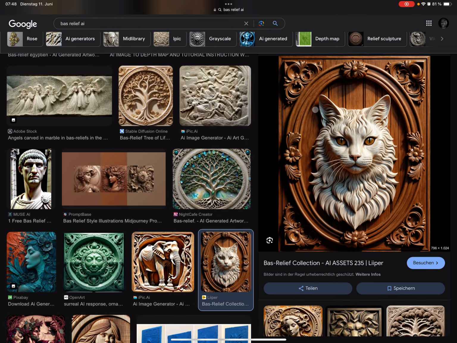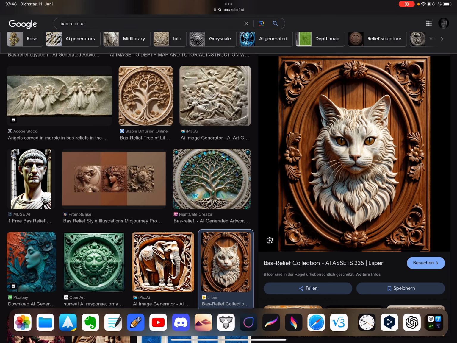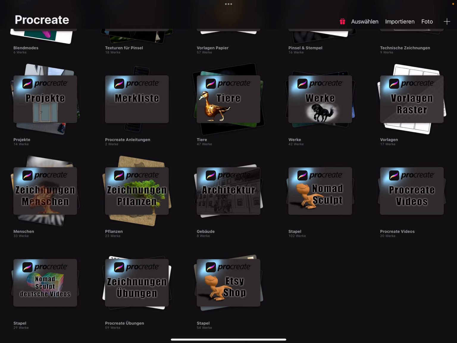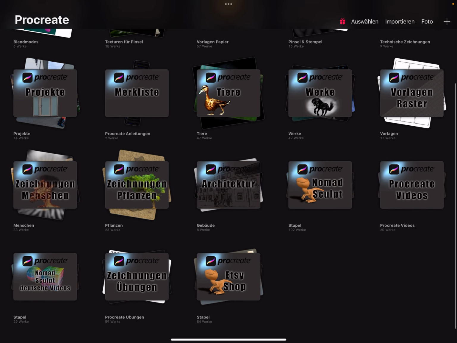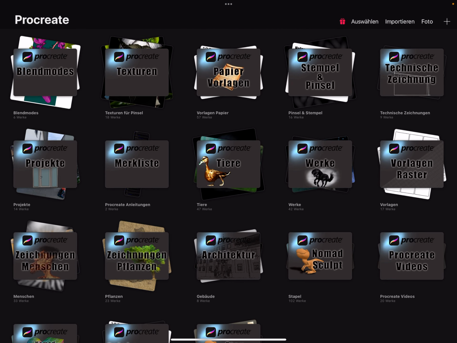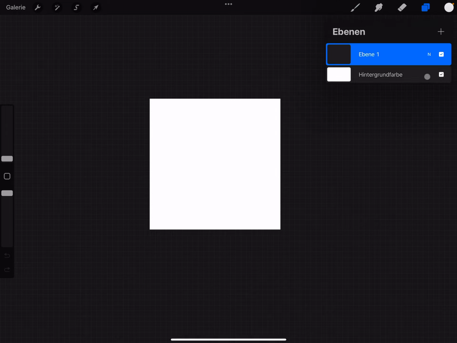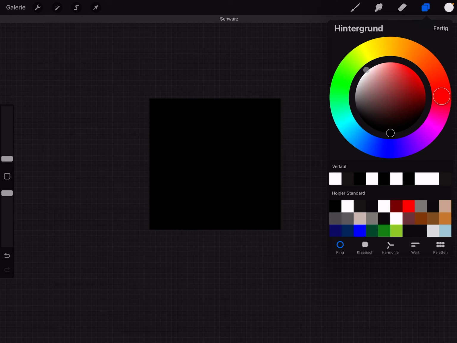Okay, this is not only a Nomad Sculpt thing. You need other software. So you need Procreate or other painting app, and your downloaded image, put it on a canvas. So use a square canvas. So here, this is a square shaped canvas. So, and I change here the background color and make it pure black.